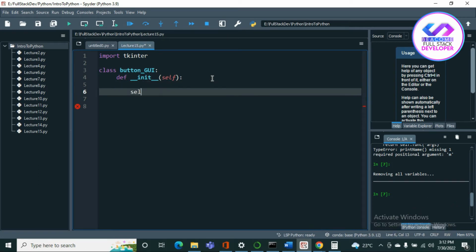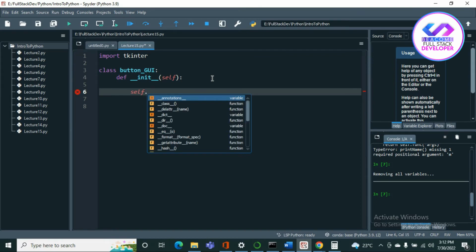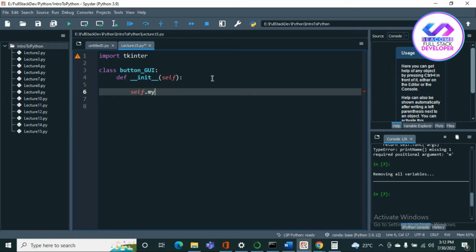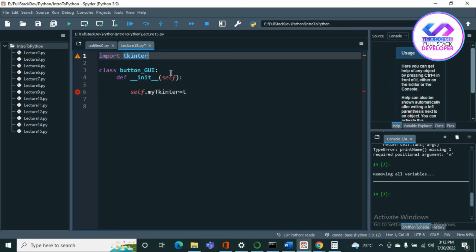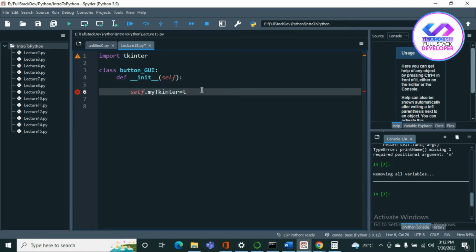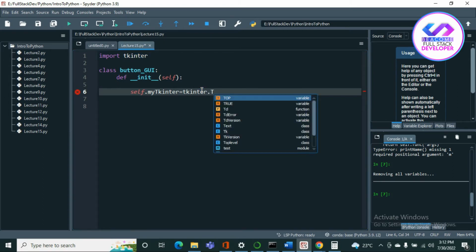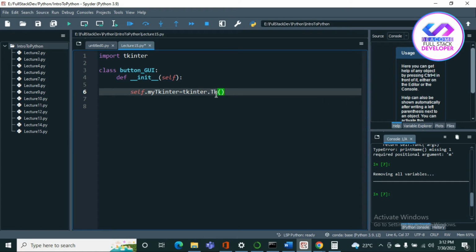We have to make a variable, a private variable inside the class. It can be global actually, but it depends totally on you. I'm making it self dot, let's say my Tkinter, and I'm initializing it with Tkinter. This is actually the Tkinter keyword, this is actually the object. We can use the library name, or we can make an alias for that. But I'm using it as it is, Tkinter dot Tk. This is the class for Tkinter.